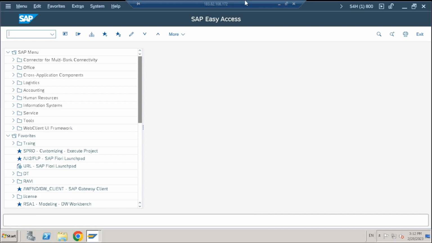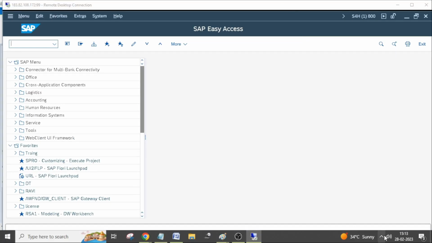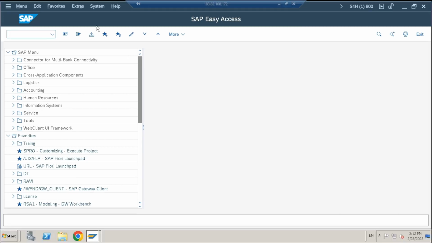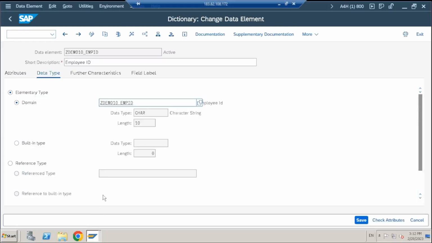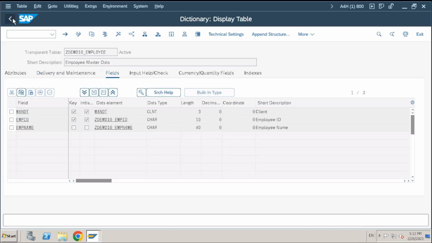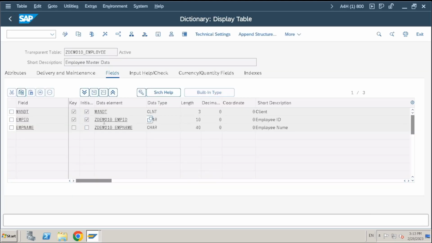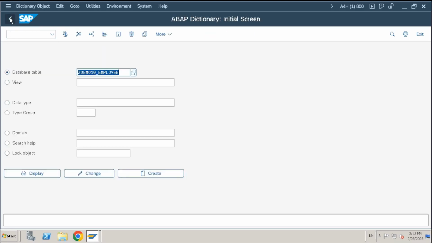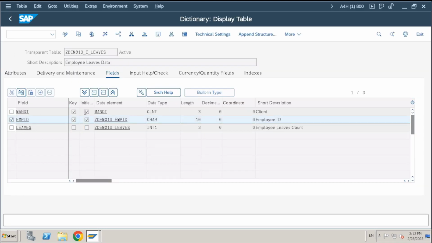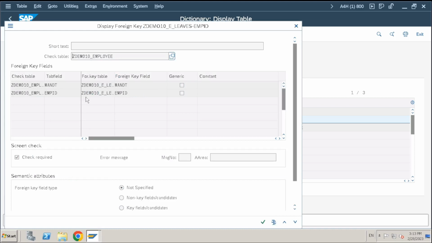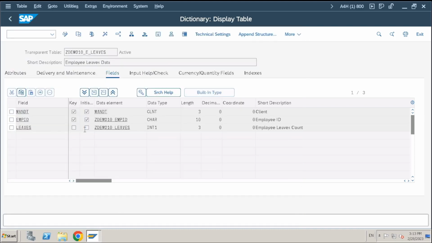Let's create and assign a value table. Yesterday we created the employee master table and we assigned the foreign key relationship. The demo employee is the check table. We assigned the foreign key relationship for the leaves table, I think, right?